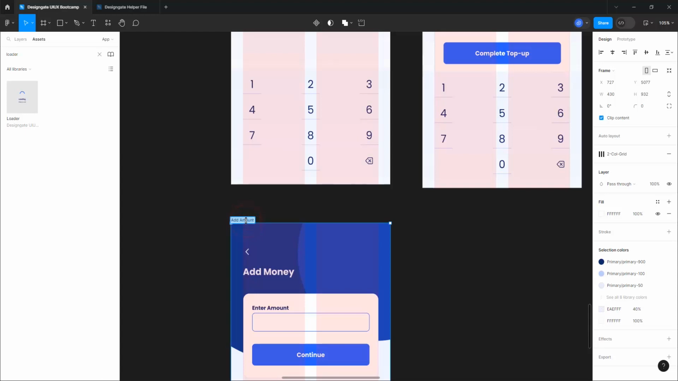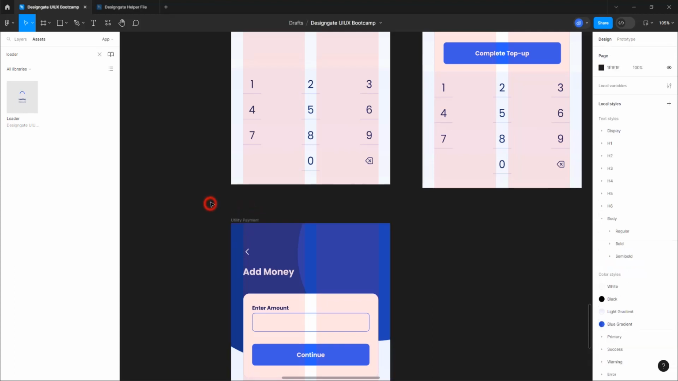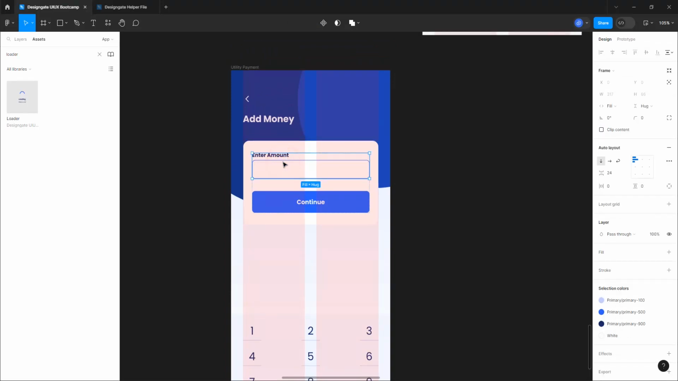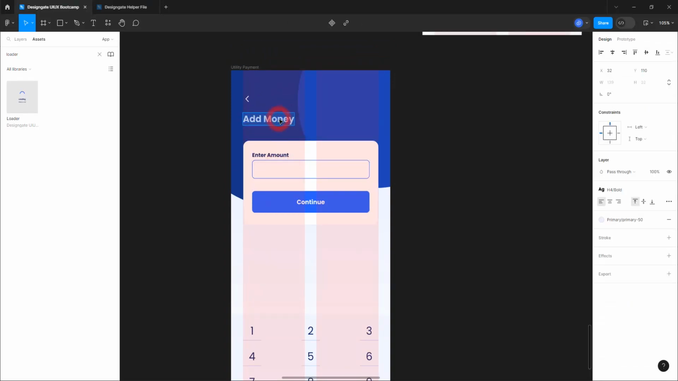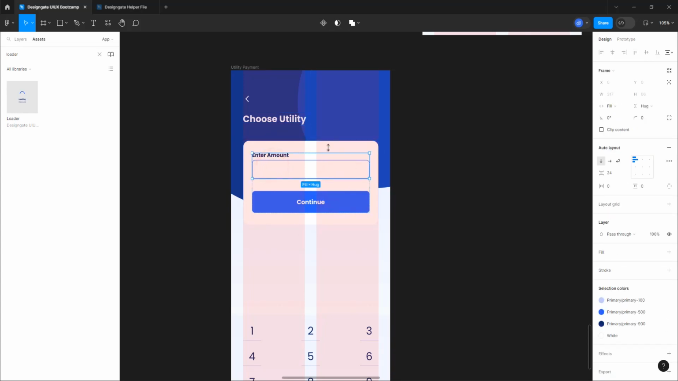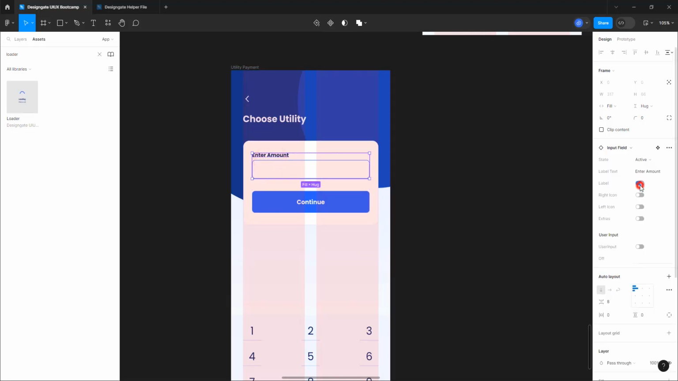So we're going to say utility payment, let's call that utility payment. Basically from here on is copy and paste because we've done everything. So yeah, we'll be faster this time around. So utility here, we are just going to come in here and type in choose utility. And for this particular one, I don't want the label.